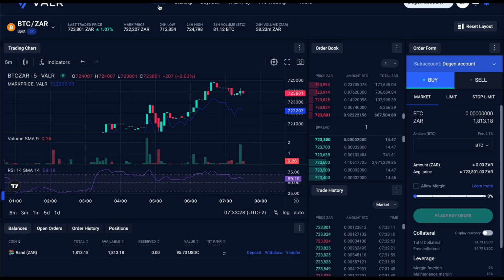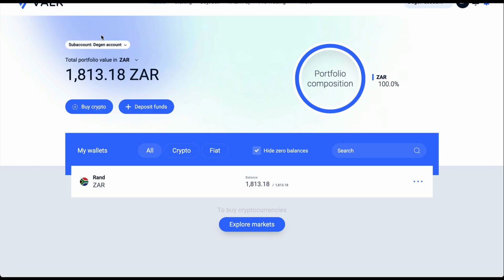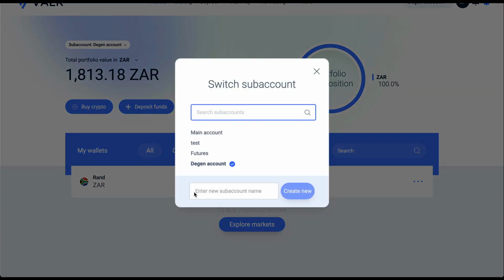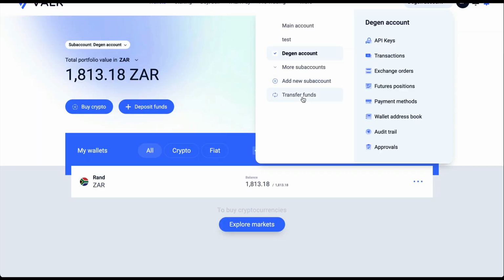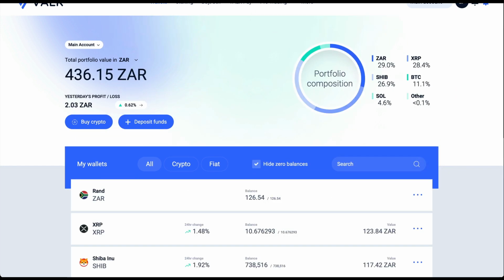The more important thing is to know that you must create a sub account. And to transfer funds, you simply, well, sorry, you can't do it from there. So you transfer funds from the side. So I can also flip between accounts here. Go back to the main account.